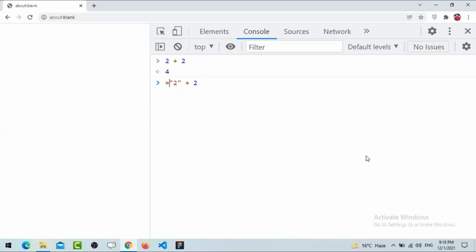4. So here, 22, sorry. You said output now. Also, I think it will append, not add. So I think it's 22. Yes, exactly. It will concatenate. So you will get 22, and the output is also a string, not a number.